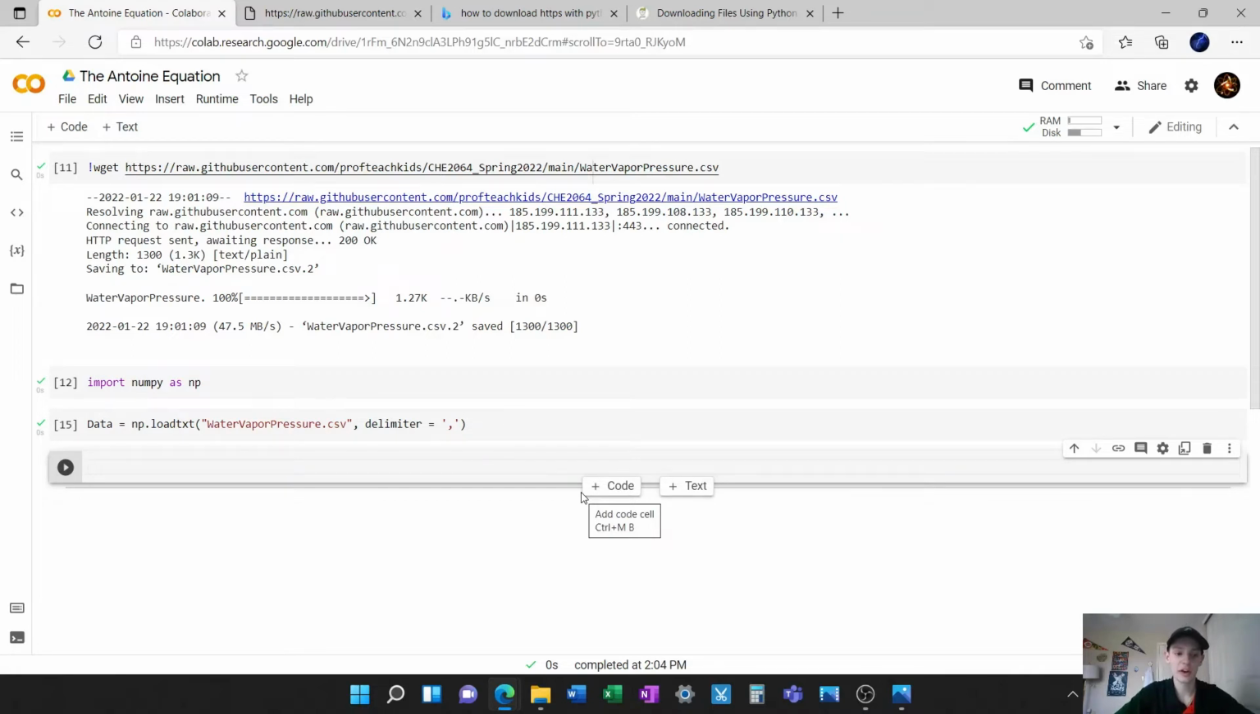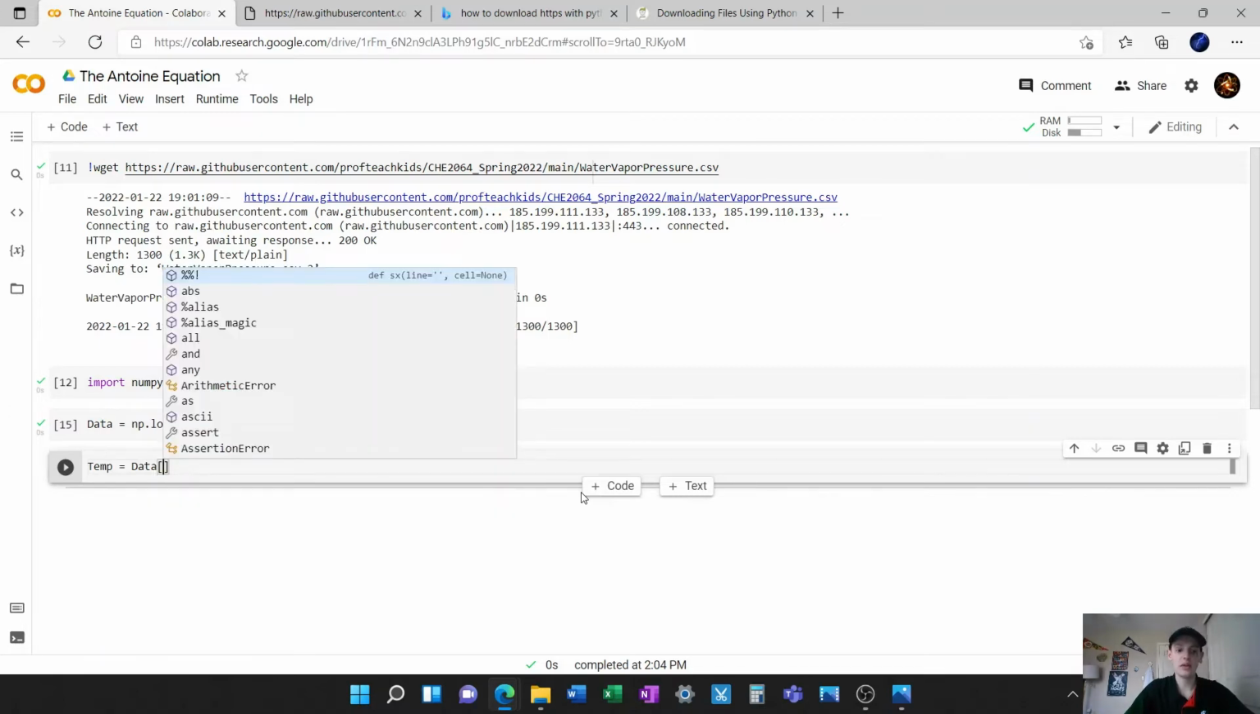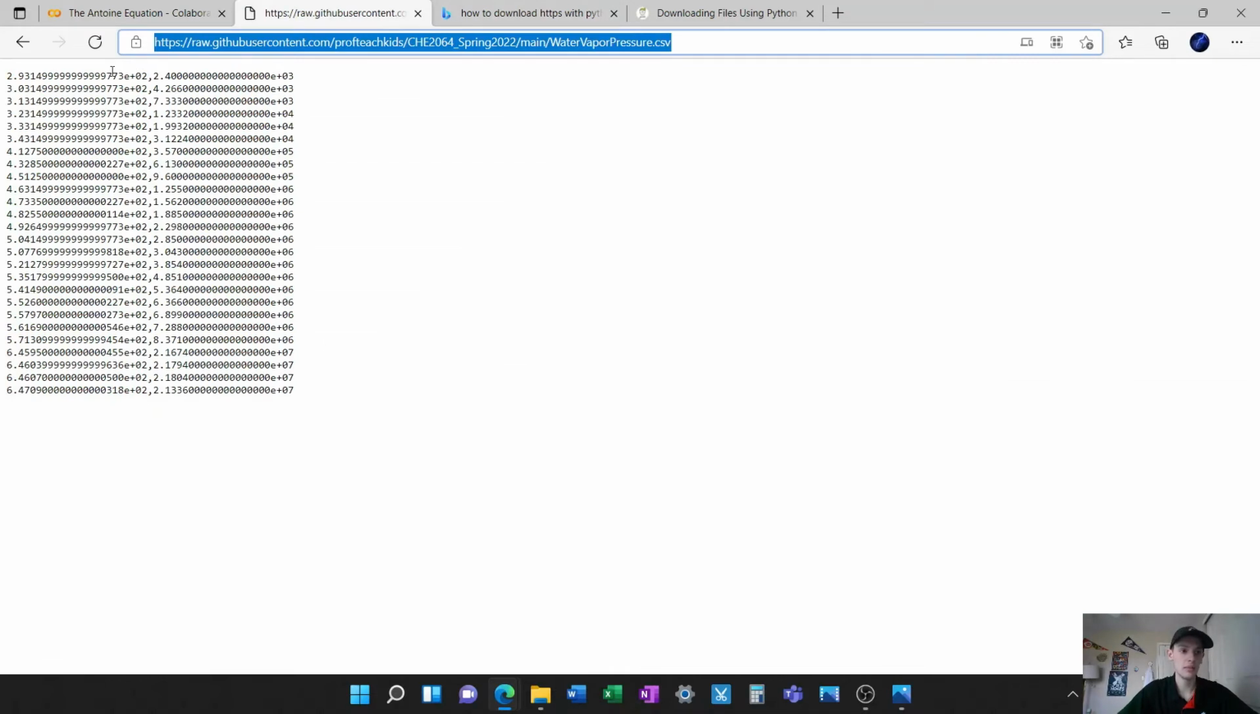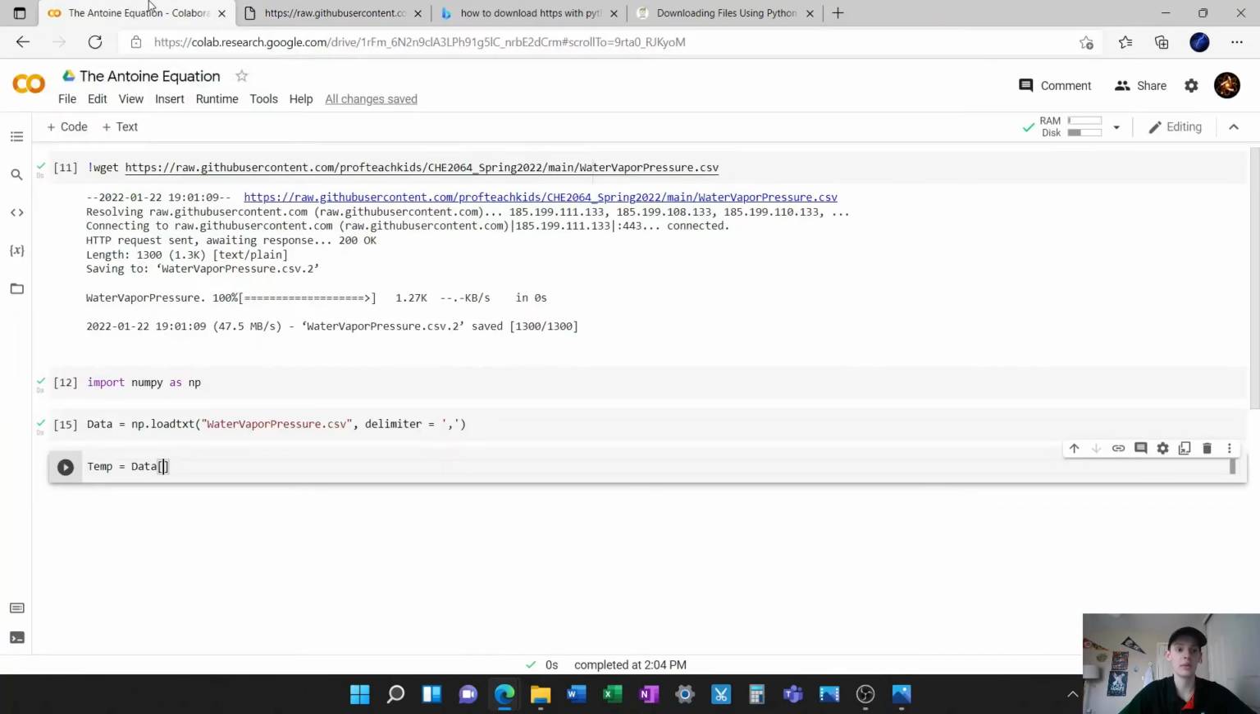Okay, so this is very good. So now that we have the file loaded into Python, we want to store the temperature values as a list in one variable and the pressure values as a list in another variable. So let's do that. Let's start by making a variable temp. We'll set it equal to data, which is our text file, which is 2 columns. And notice that this first column has temperature values, as we can see, because we have 2.93 times 10 to the second power, which is 293. So these are probably the temperature values in Kelvin, which is exactly what we want.